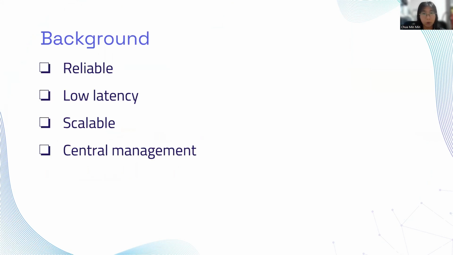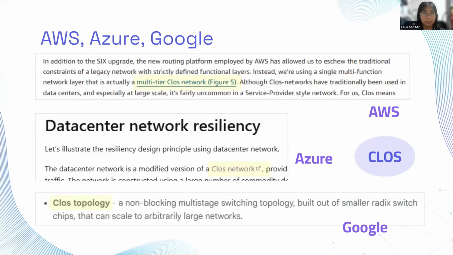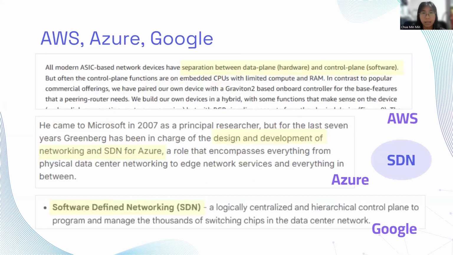Some background information before I proceed further. In the past, our applications only used to run on one server. However, with multi-tiered applications, microservices, and cloud computing, there are more requirements for modern DCs. Due to quality of service, increasing demands, and distributed data centers, reliability, low latency, scalability, and central management have become important for modern DCs. Amazon, Microsoft, and Google have their ways to address these. They are using Clos topology for their network and software-defined networking for network management. These will be the main focuses for today.